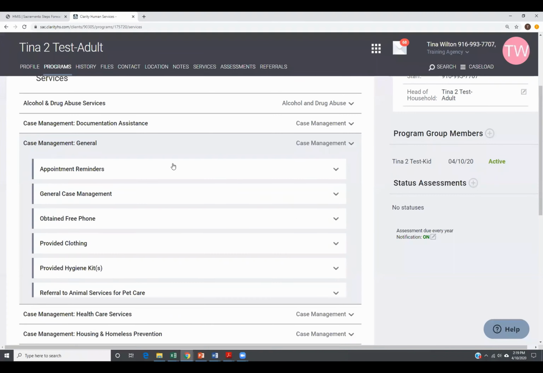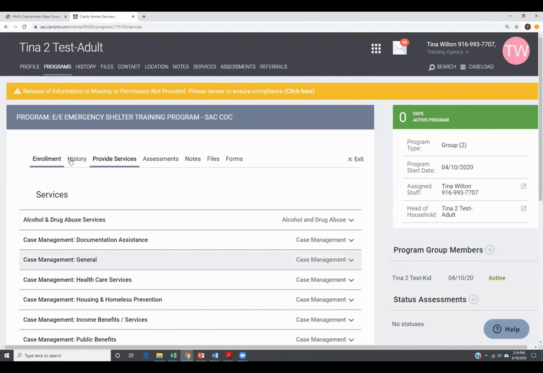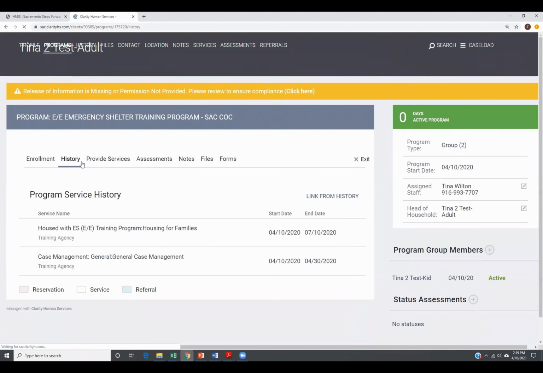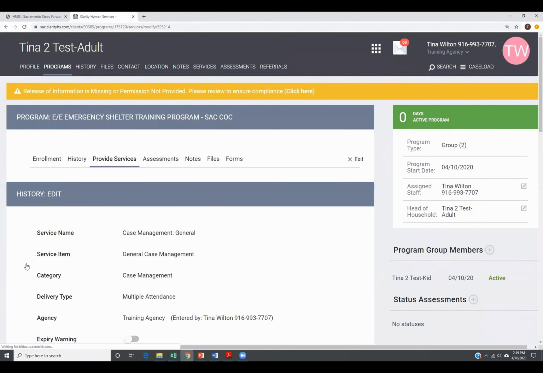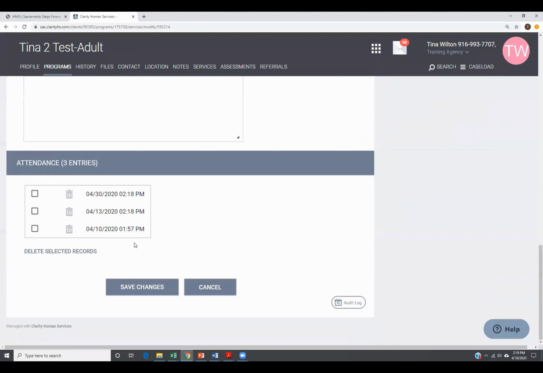When we go back into the history for this client, we still only see the one line, but we'll see the start date, or the day they had the service the first time, and here's the date they had the service the last time. And if I click on the edit button to go into that service and scroll down, you're going to see each record for those.